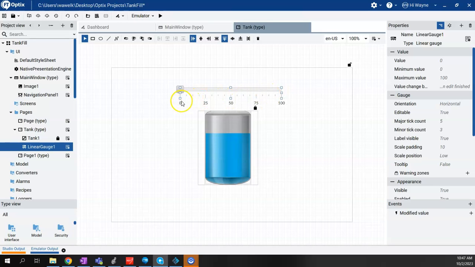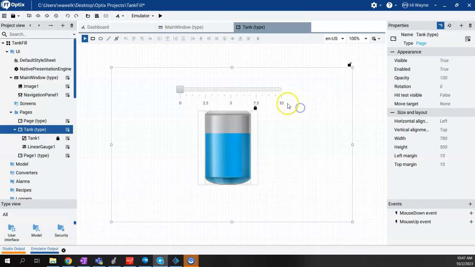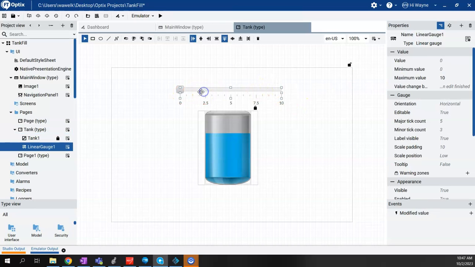Now, right off, we can see this gauge is scaled from 0 to 100. That control valve in the scene, just like the tank level, is also 0 to 10. So the minimum value is 0, the maximum value is 100. I'm going to change this to 10. So I changed that. I can also take this and drag it and resize it a little bit.